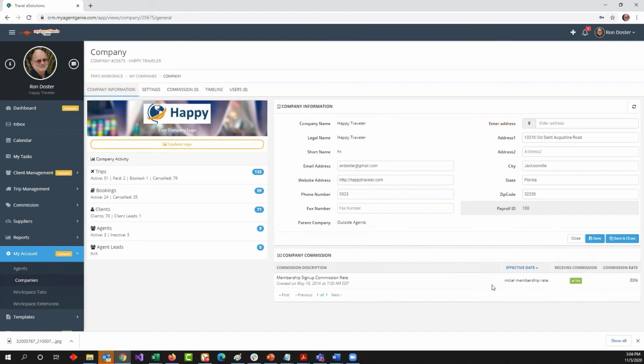And down here, I'm set at 80% for the company, and outside controls this. And all this means is that I'm going to receive 80% commission. Some of you have different rates. If this is not correct, of course, you're going to contact the office and they will change this for you. Okay. And then I'm going to look at my profile.